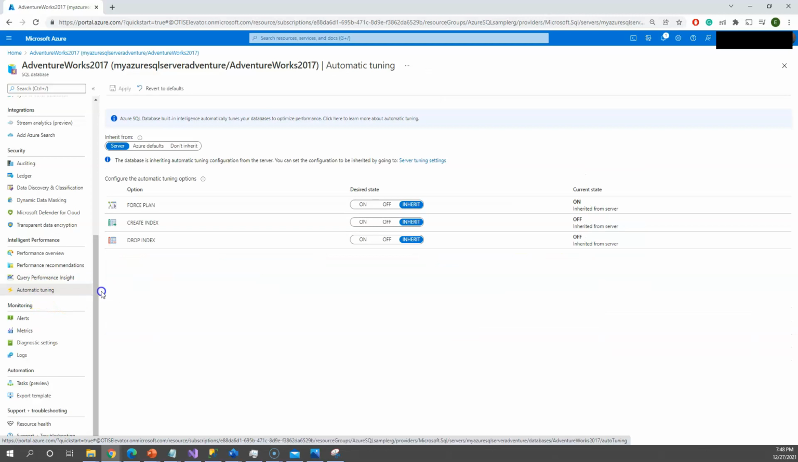Automatic tuning is another important feature. You can automatically tune your database without your involvement by enabling this feature. As it mentions, Azure SQL Database built-in intelligence automatically tunes your database to optimize performance. Click here to learn more. This is one of the important features that you have to know for improving the performance. During the interviews also you can mention this.